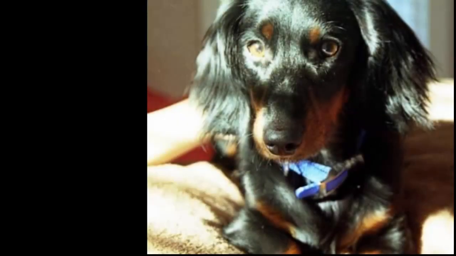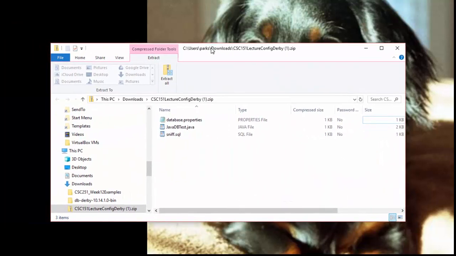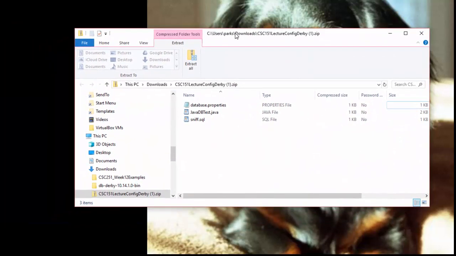Hello everyone, welcome back. So now you have your Derby database downloaded and installed somewhere, either in the Java 8 SDK or wherever you put it if you're using Java 9. And you know where the bin and lib directories are, and you know where the ij.bat and the derby.jar files are. So now we're going to talk about connecting this to a project in your IDE.